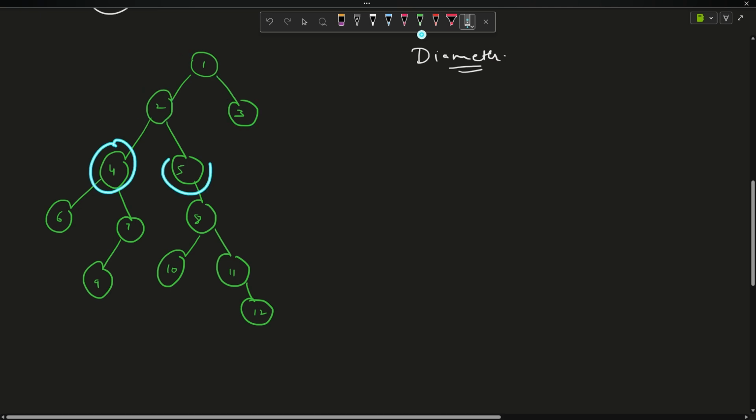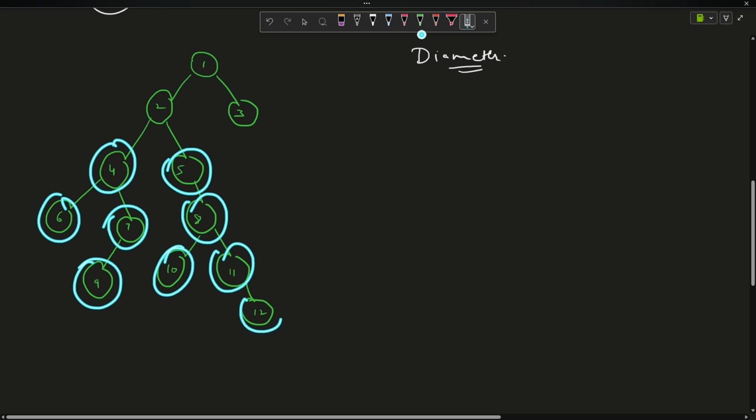2 will ask for the 4 and 5. 4 will ask for 6 and 7. 5 will ask for 8. 7 will ask for the height of 9. 8 will ask for the height of 10 and 11. 11 will ask for the height of 12.